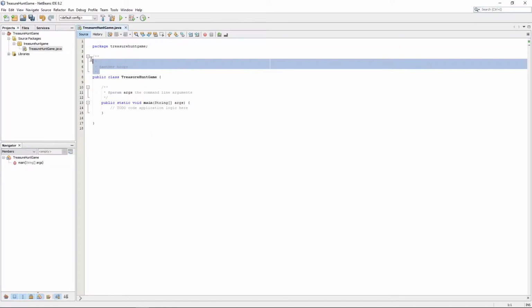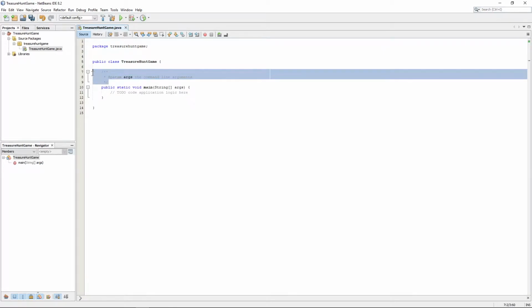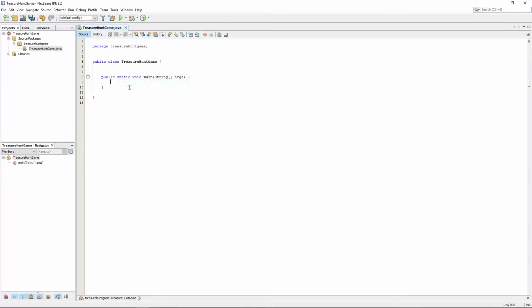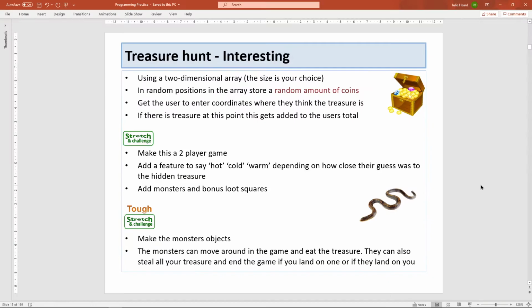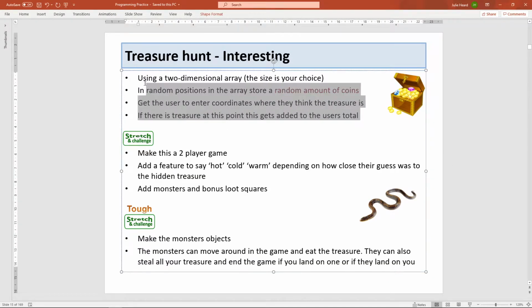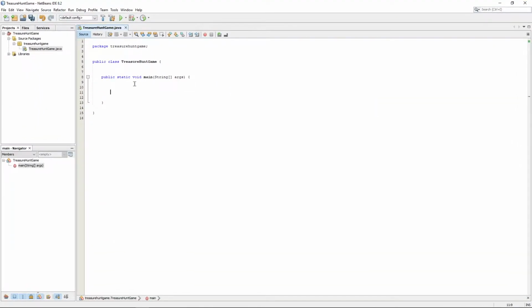What I'm going to do is split this up into parts and do each part individually. First of all, I'm going to copy some of the text, just to make sure I know what I'm doing. I'm just going to grab that part. We'll come on to the stretch and challenge parts a little bit later. Alright, so here is the first part of the task.